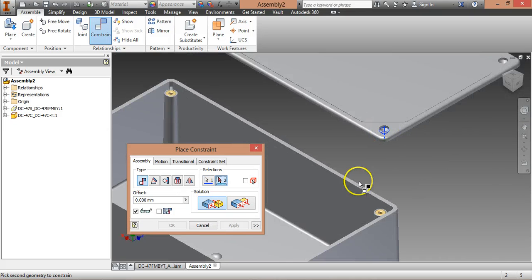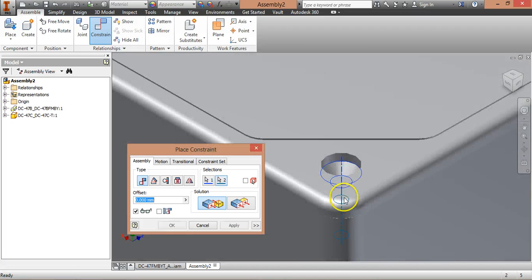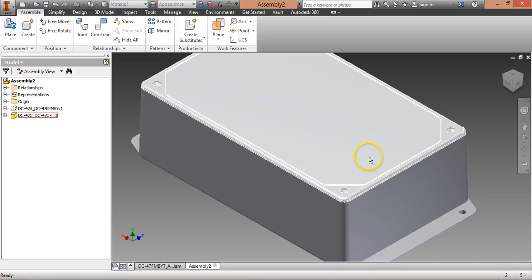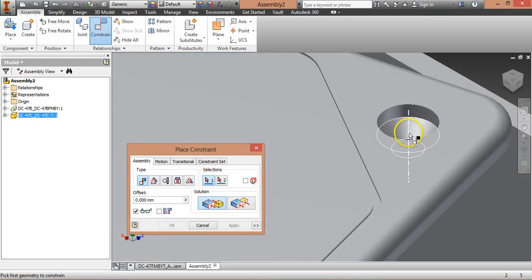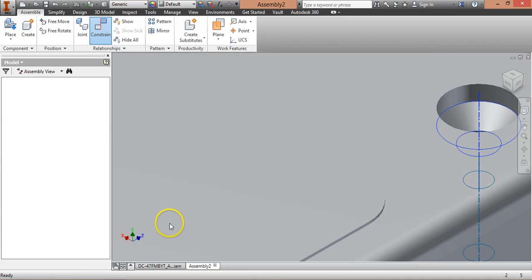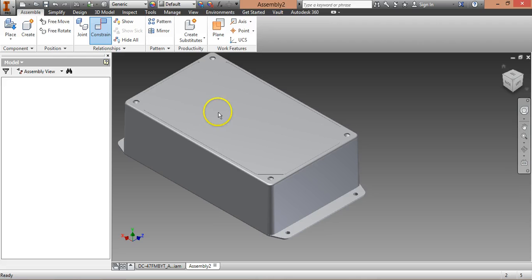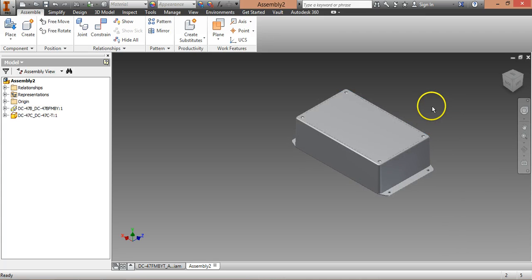So I'm going to go here and get these two concentric constraints. There's the first one. Move it so we can see the two features we're trying to constrain, and select those features and hit OK. So now our box is assembled and everything is properly constrained.